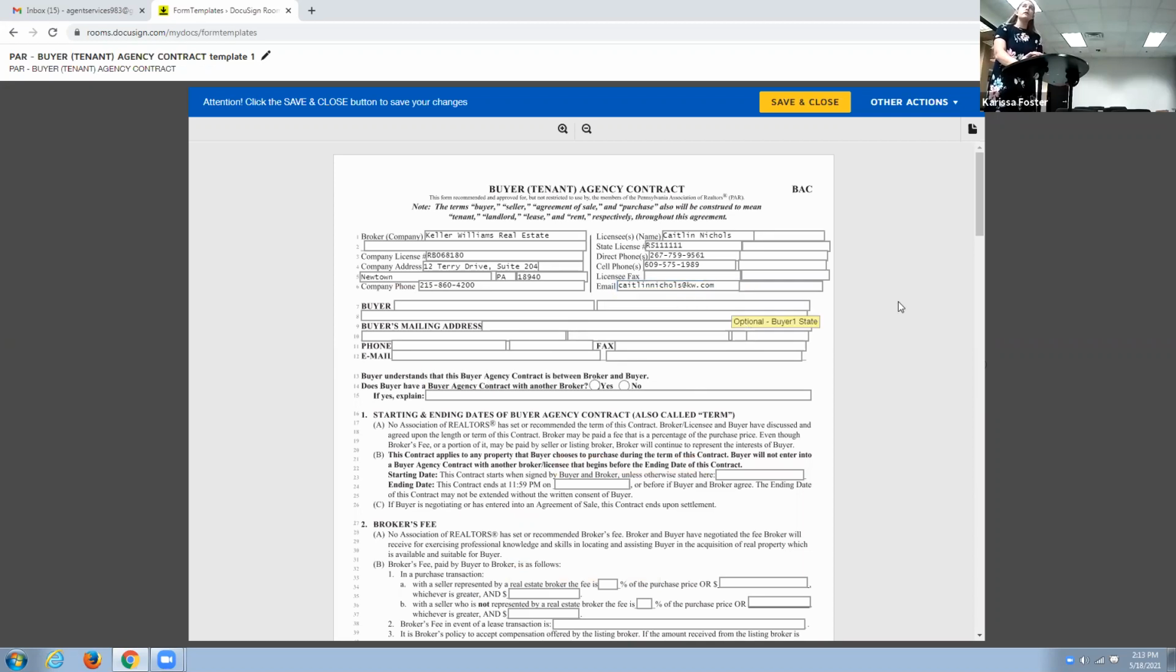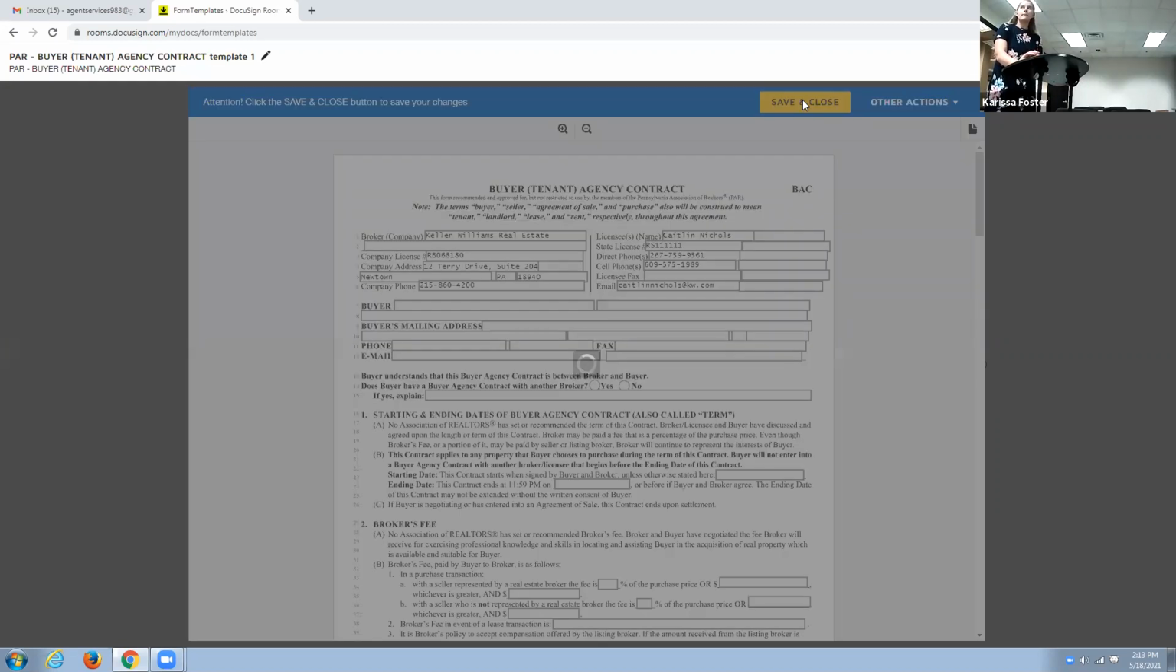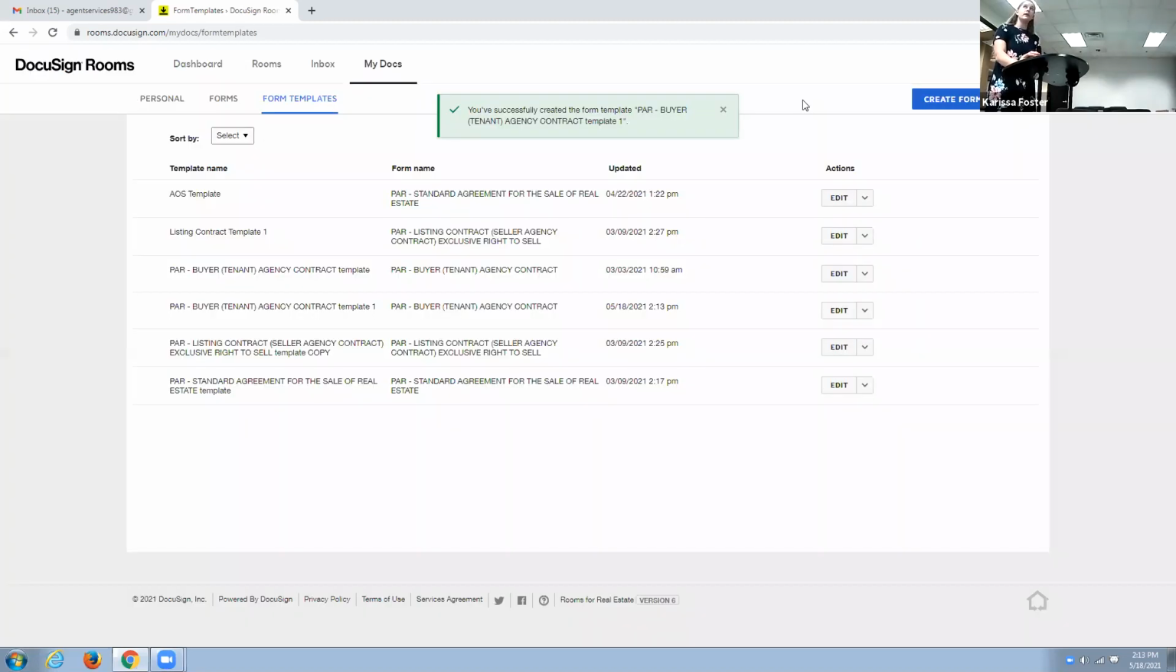All right. So at this point, we filled out all that we need for this template. So I'm going to go ahead and hit save and close. Yep, and edit the template, yep. So, refresh.